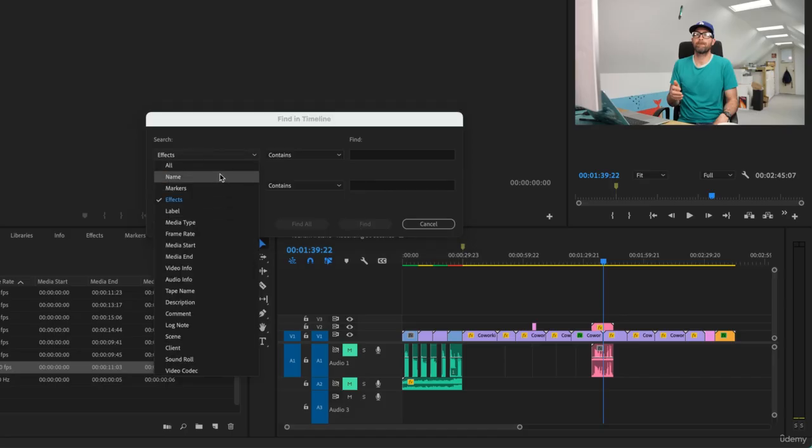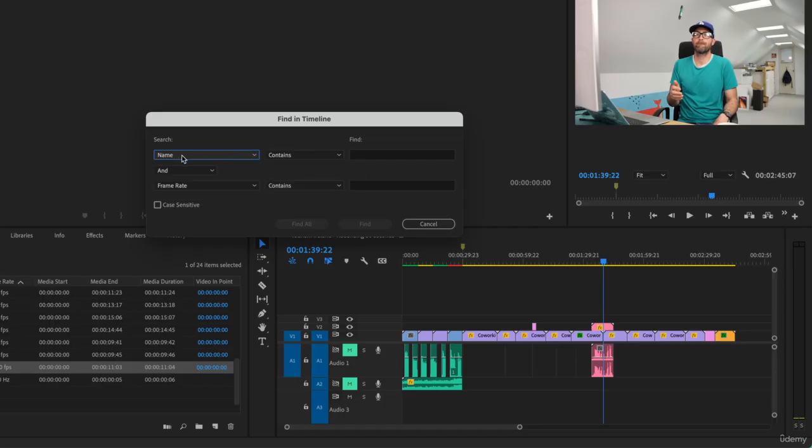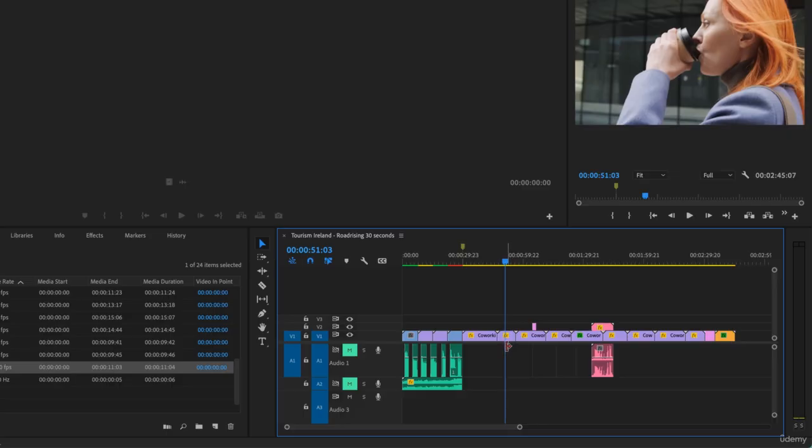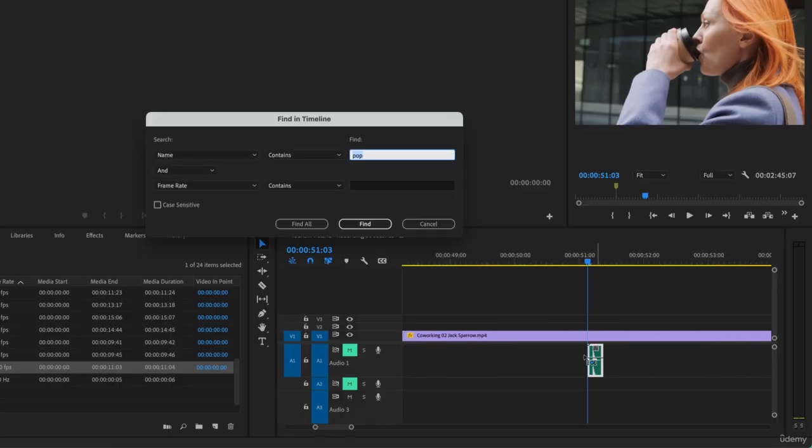Probably what I use the most is name. Okay, and I say the name contains, and quite often I'm adjusting things like text. Okay, I do these little pop-ups as part of mine. So I'm going to find anything that has a file name of pop, because I know I use that when I have these little text pop-ups. Hit find, and there it is. Okay, it's gone straight to it, and found it in the timeline. I use it quite a bit.